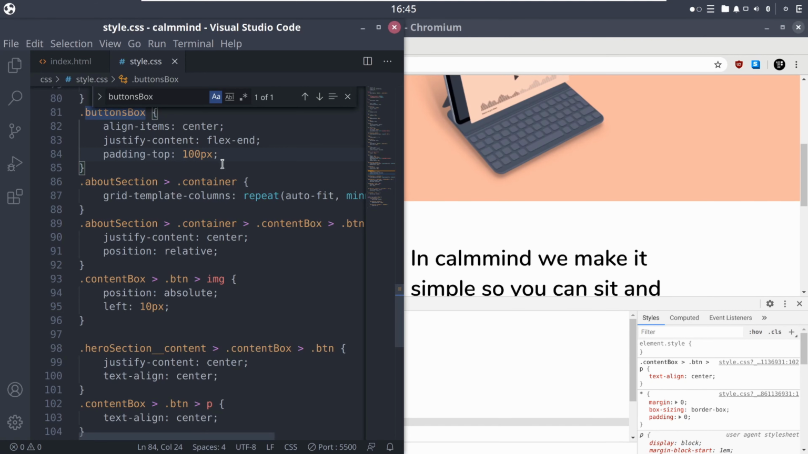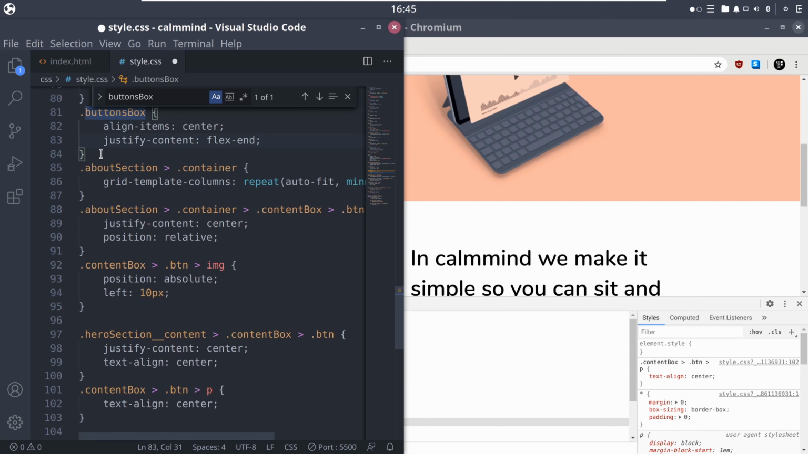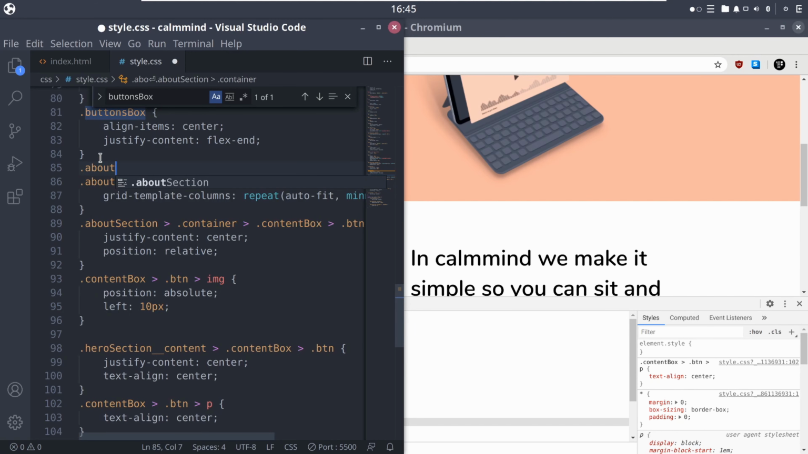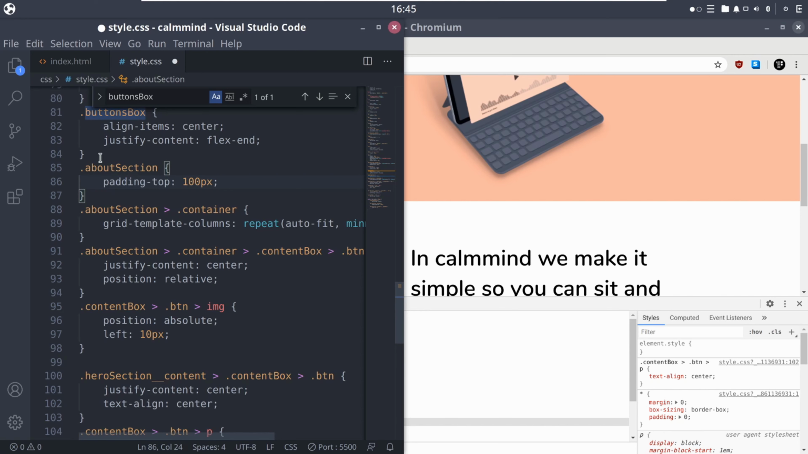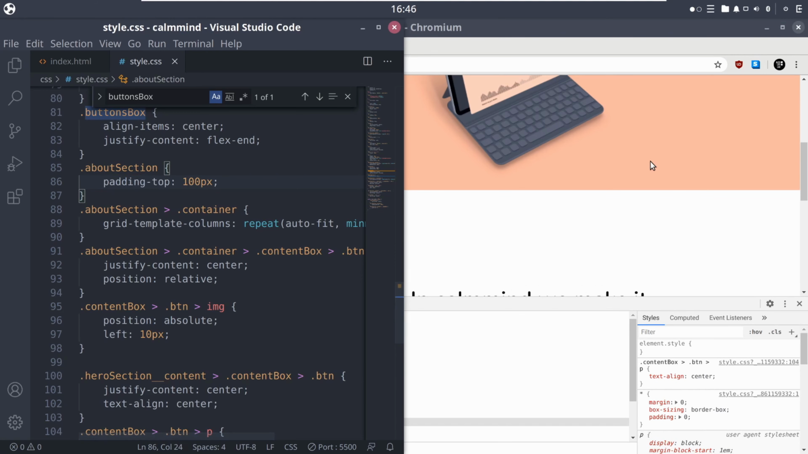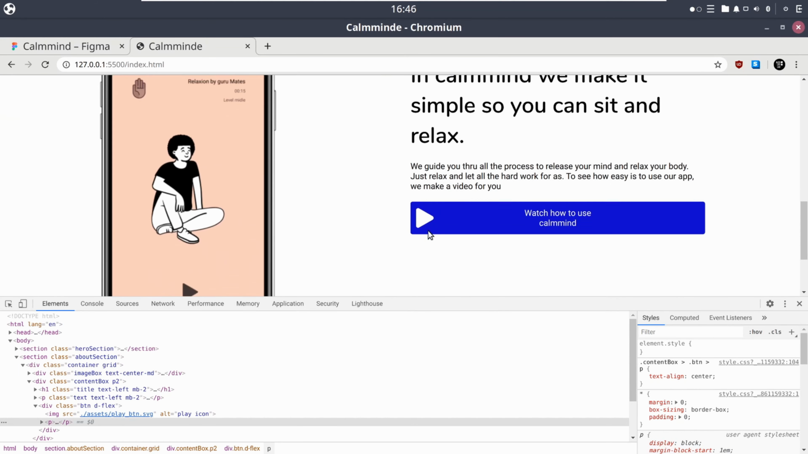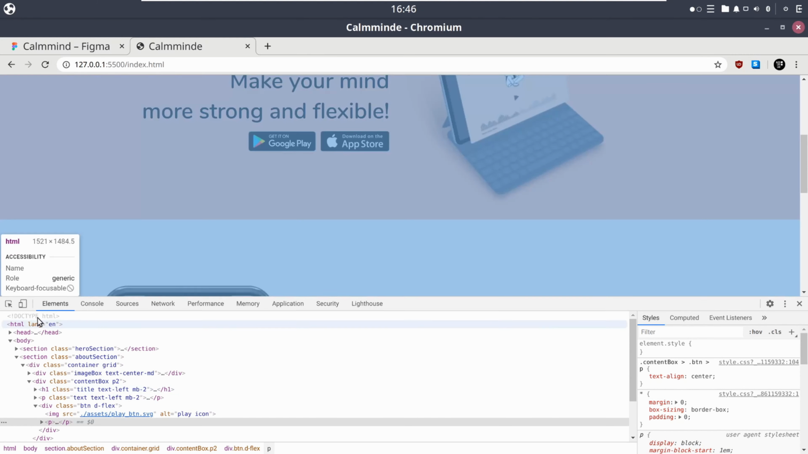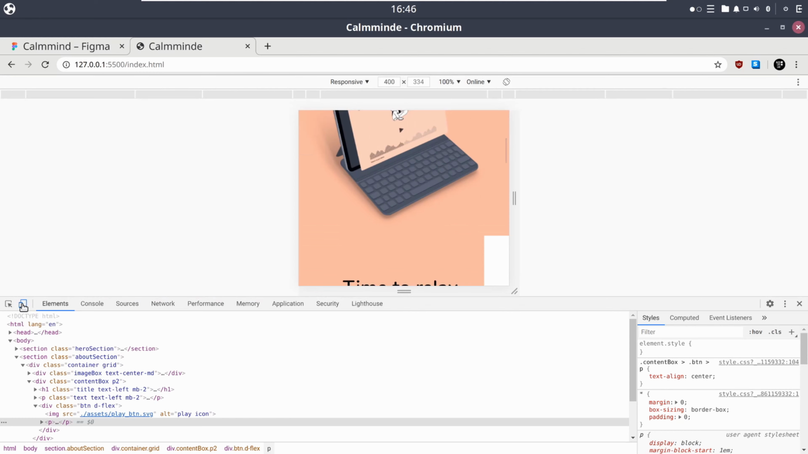That's a button box. We don't want it in the button box, we want it on the about section only. So in the about section, we're going to give a padding of 100. How does this look? Yeah, that looks better. And let's see how this looks in a mobile device, which we're going to use.